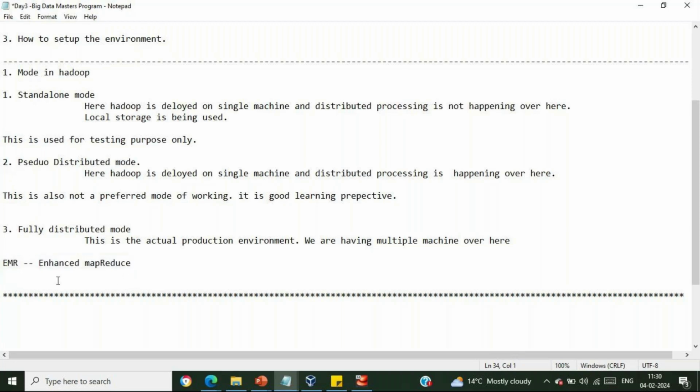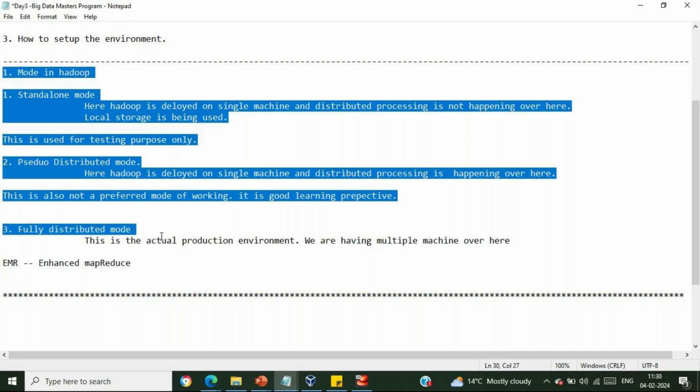During the sessions, we are going to create an EMR cluster, and we will be able to see the data nodes, name nodes, and all of the required stuff. That is with respect to modes.